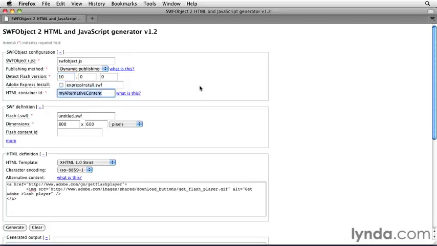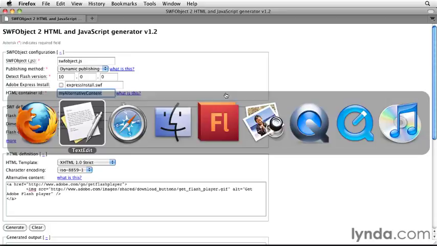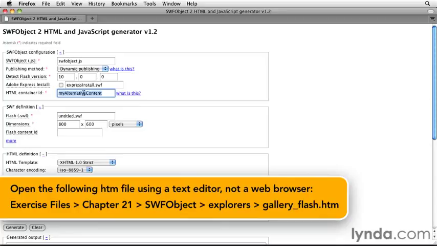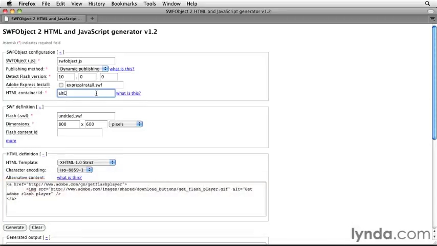And then for my HTML container ID, I'll refer to my HTML file, which is in another tab. I called it alt content. So let's go back to Firefox and I'll type alt content. My Swift file is gallery.swift and the dimensions are 910 by 540 pixels.